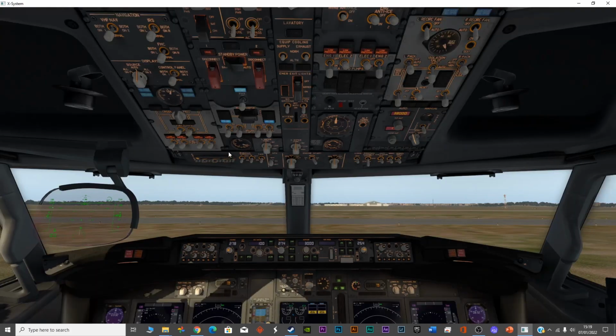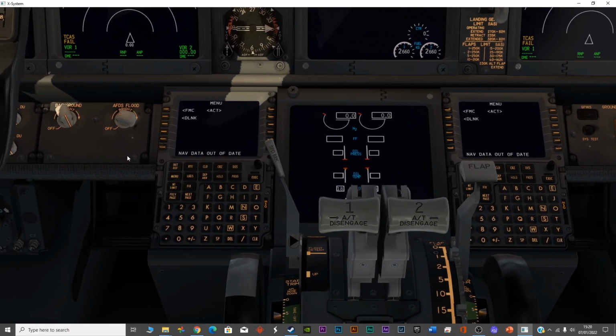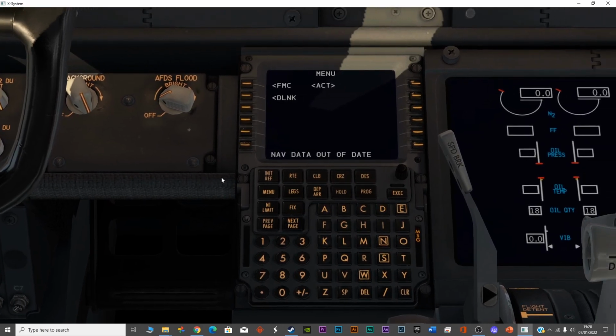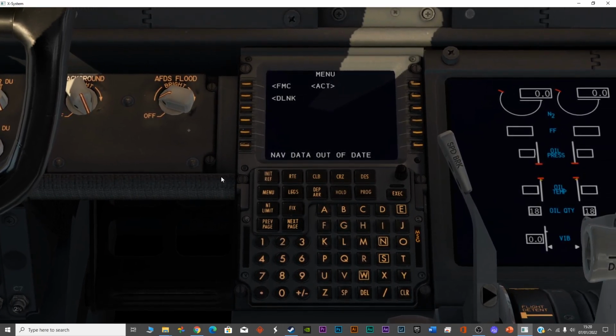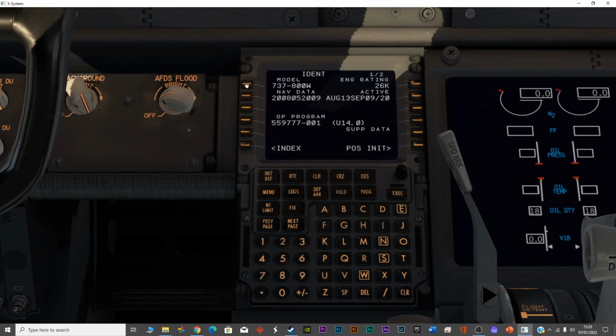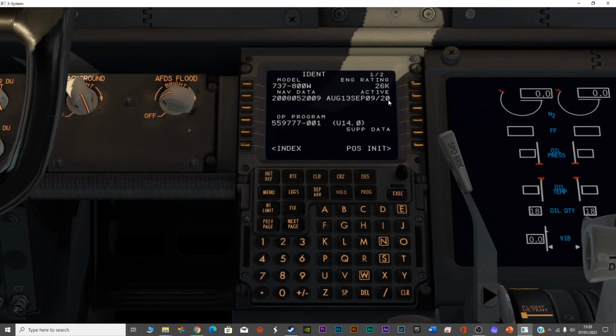Now we have to program the FMC for the flight. So let's come and program the FMC. First of all, you will see this error, nav data out of date. Simply clear this. You don't want to see this error. Go to FMC, and it will give you the AIRAC cycle updated for August 13 to September 9, 20.